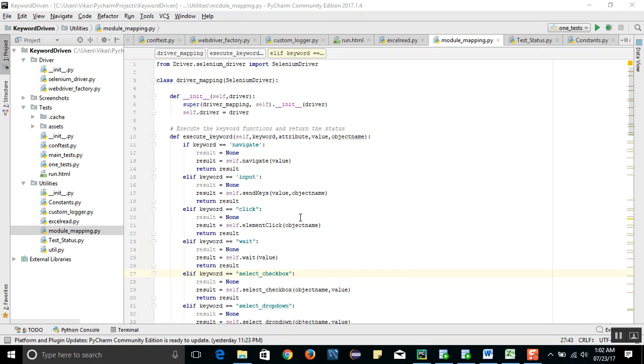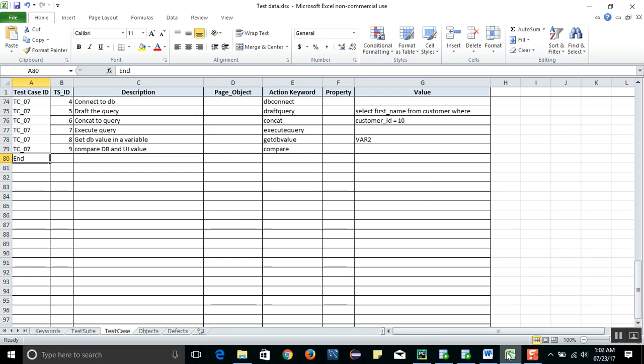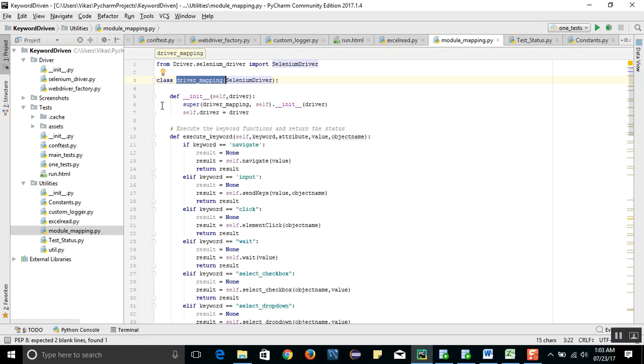Hi guys. To continue with this session, I'll be explaining the module mapping file and relevant class. In this driver mapping class, I'll be mapping the actual keyword that is mentioned in the test steps to our functions in the Selenium driver class. Here I'm just inheriting from the Selenium driver .py file, and based on that class I'll be inheriting all the keywords and passing all the attributes here. These attributes are nothing but what we are getting from the Excel, right?